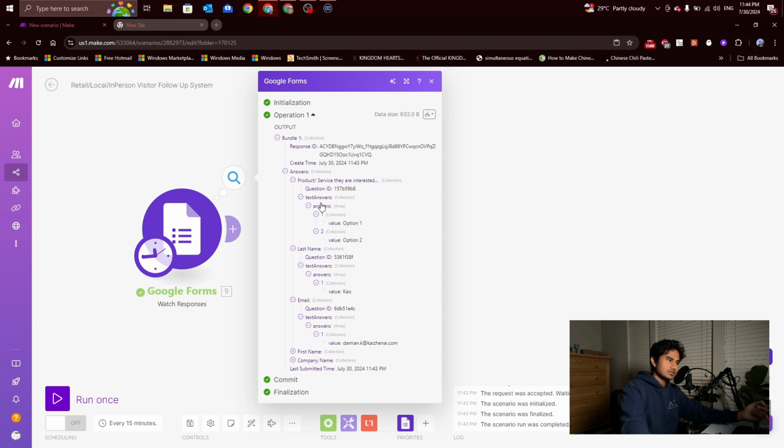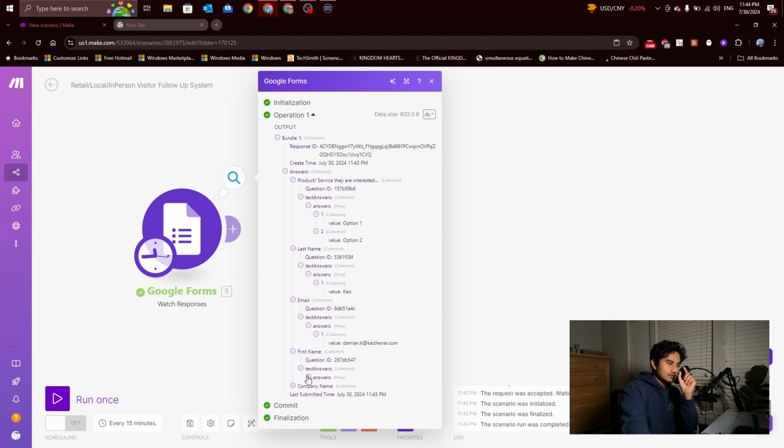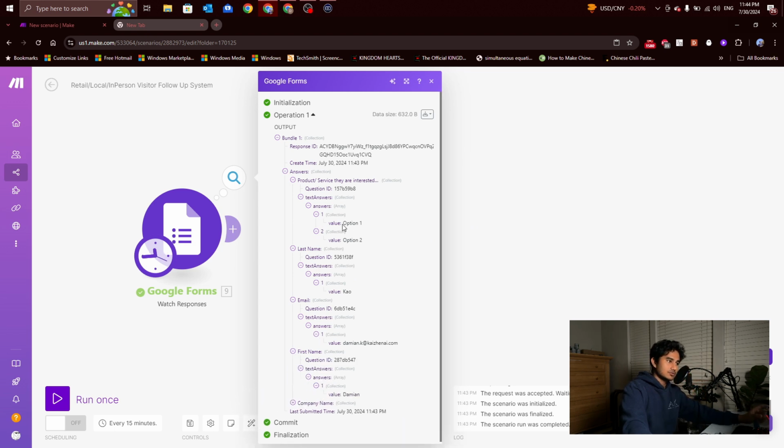The answers is going to have an array of an option 1 and option 2. So unlike every other section, which is just going to give you 1 value in its answer, here it's going to give you 2. And you need to pay attention to that, because when you start sending emails, and if you want to customize those emails to be able to cater to a specific product, then you want to be able to have an email that accommodates this, if that makes sense, right?